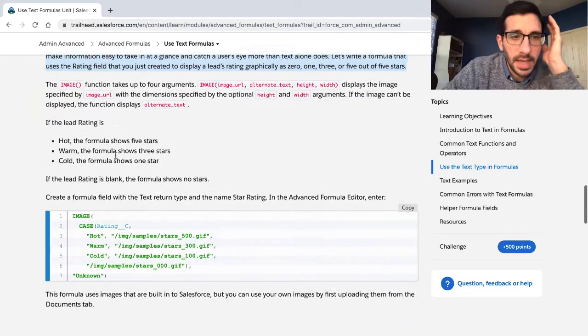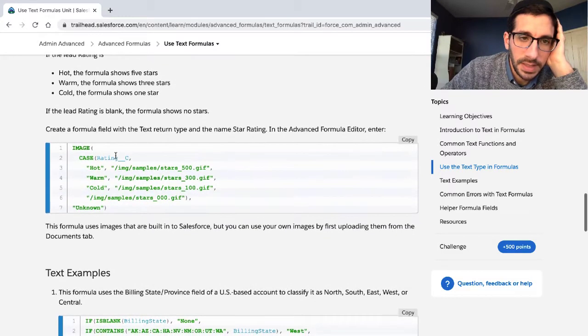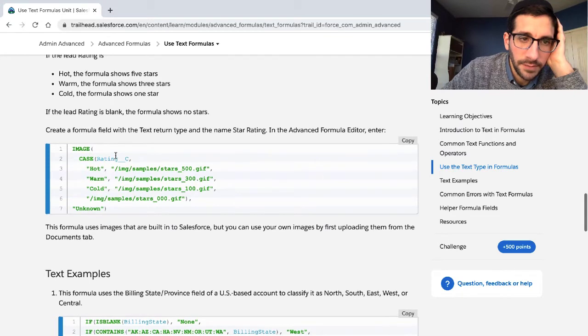If the lead rating is hot, the formula shows 5 stars. Warm, the formula shows 3 stars. Cold, the formula shows 1 star. If the lead rating is blank, the formula shows no stars. Create a formula field with the text return type and image star rating in the advanced formula editor.